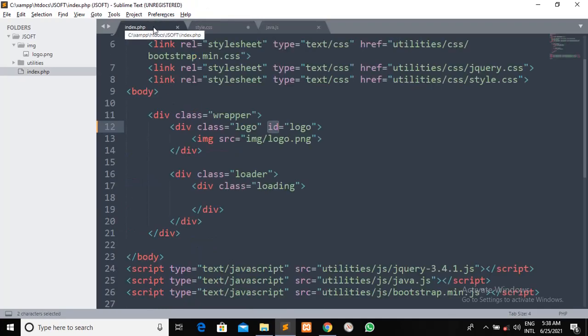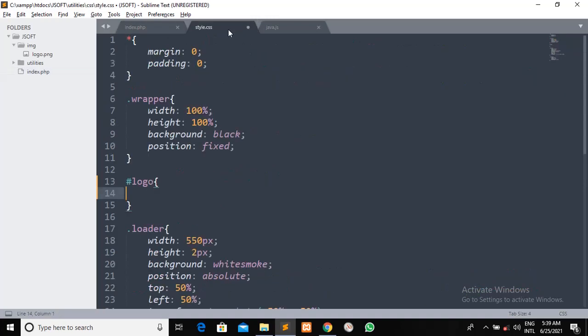So any of them, you can call them. It's like when you have a child, you have first name and surname. So this can be the first name, this can be the surname. So anyone you use will work. So then I'll say logo.